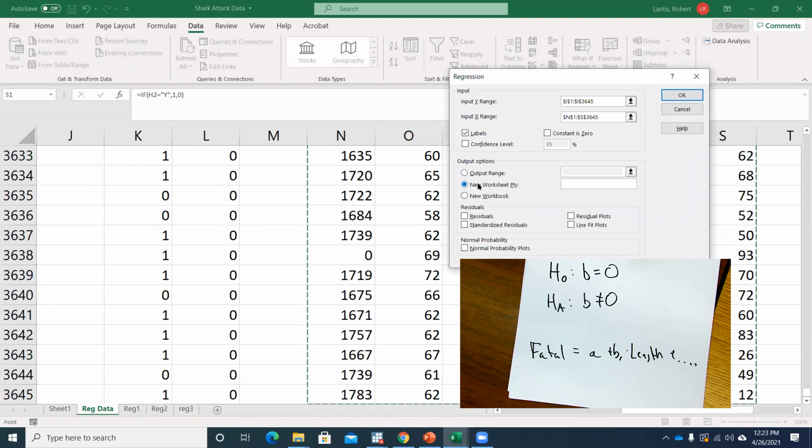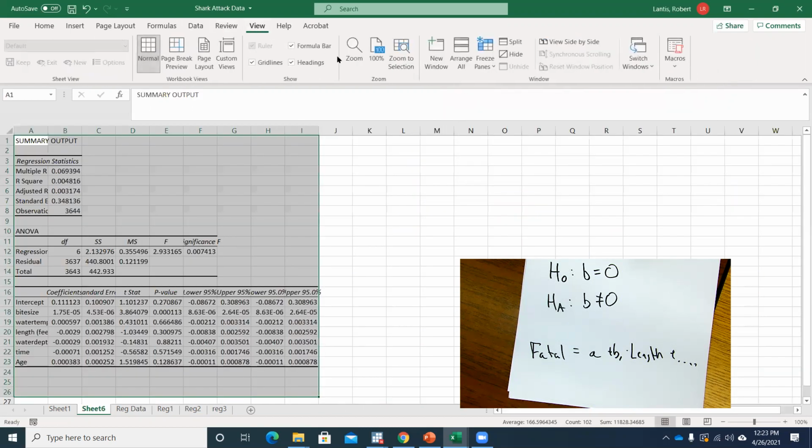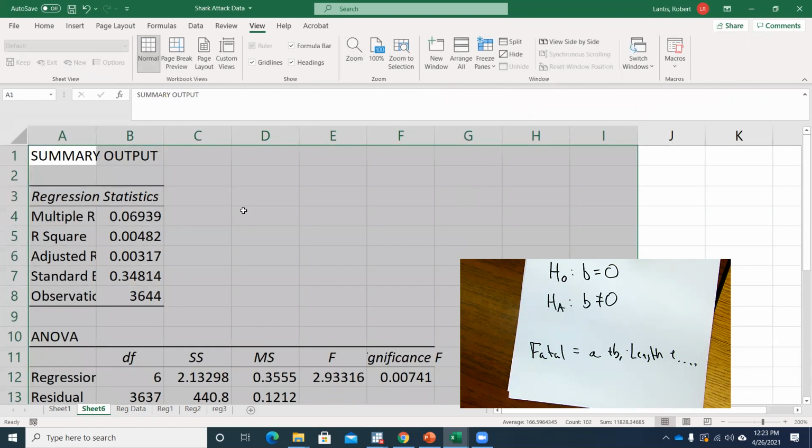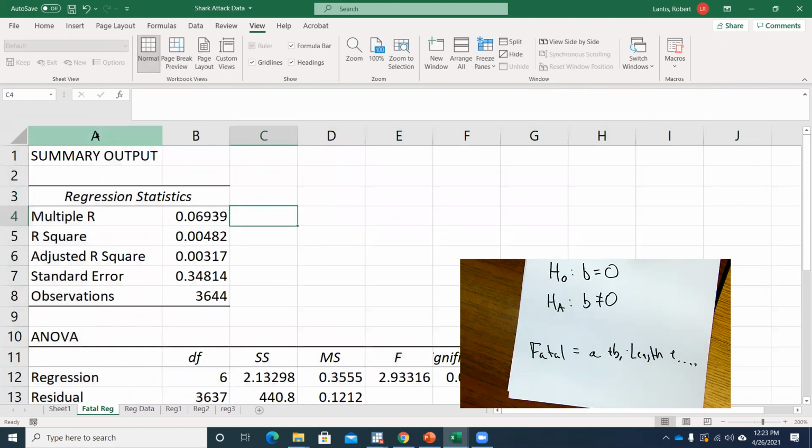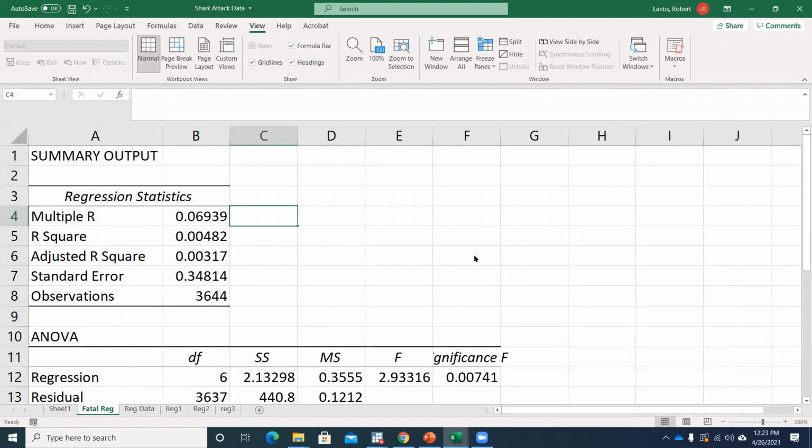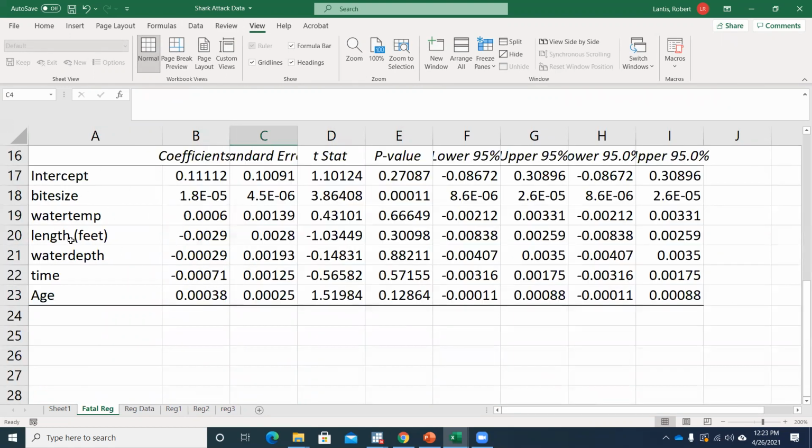Got my labels selected. I'm going to put it on a new worksheet. Hit OK. I'm going to zoom in so we can see this a little bit easier. I'm going to rename this to the fatal regression, just so we can navigate these tabs a little bit easier.